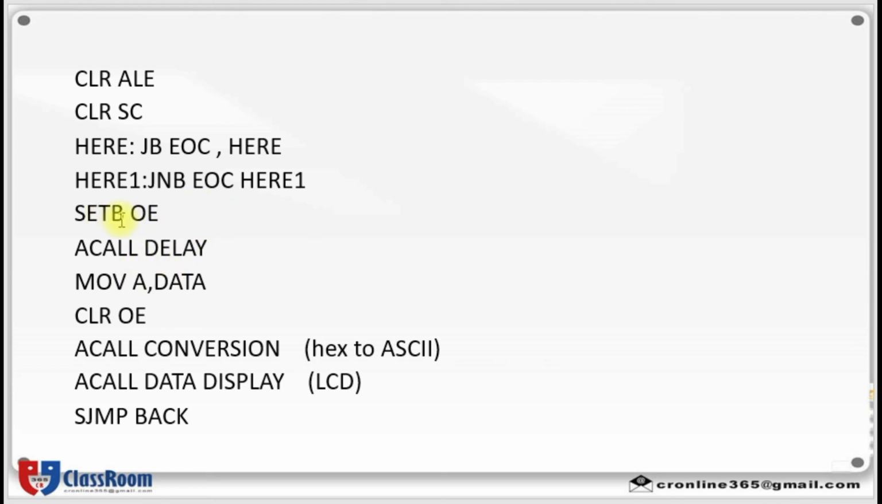So here I have set SETB OE. SETB OE means high pulse. So an RD read pin is already enabled. You can read the data out of the chip. Then a small delay has been called and that data I can send to the accumulator by means of the instruction MOV A, data. Then this output enable pin is cleared. Clear this read pin for the next time.